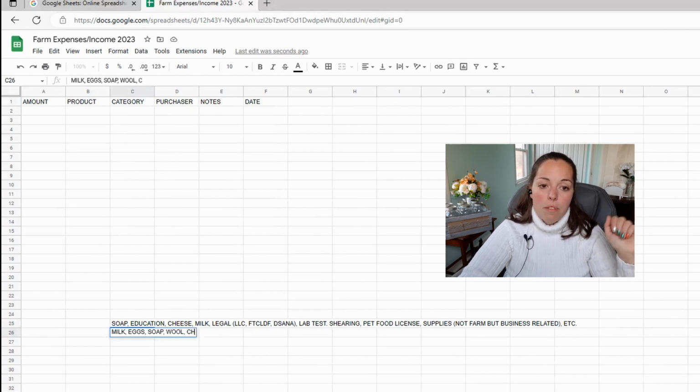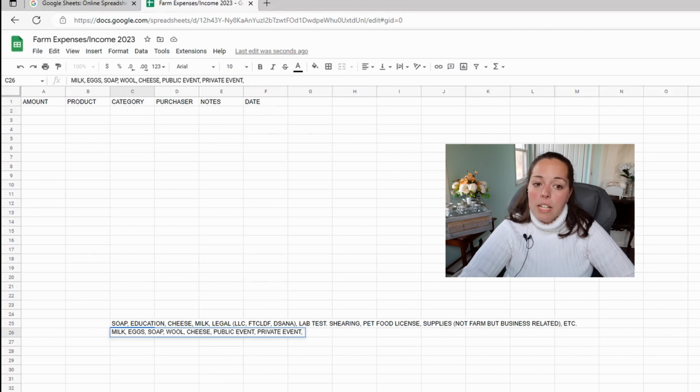Cheese, that's different than milk. So milk, eggs, soap, wool, cheese. Events, any sort of events that we had people come and pay for the event themselves, like lamb cuddles, tours. We do private tours on occasion. I went back and clarified public event versus private event because there is a difference in the cost. Another thing that would be in here is classes. We do not do classes as of yet, but I'm always open to looking into other options.